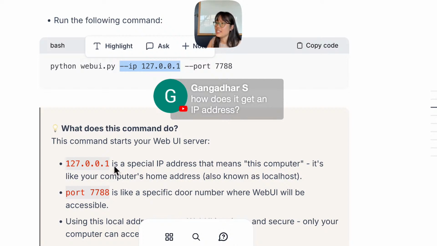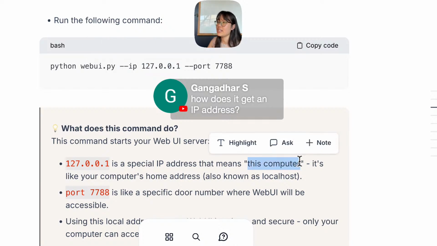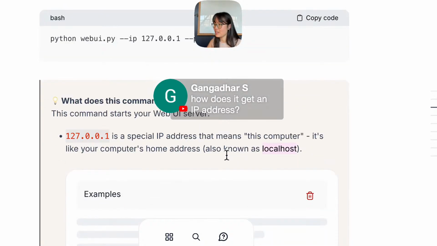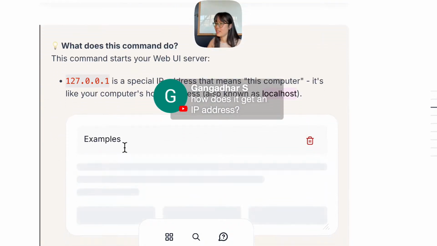127.0.0.1. And that IP address actually just means this computer. It's like a reference. It's like a way to reference yourself. Hey, run it here, like in this computer. And it's also known as localhost. You know, if you've come across that term before, localhost, you can also give examples if you want to see localhost in action and what that means.